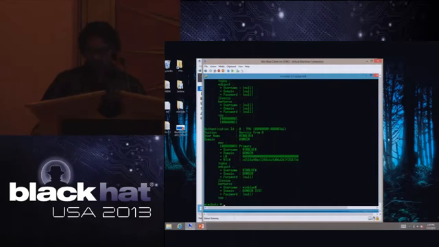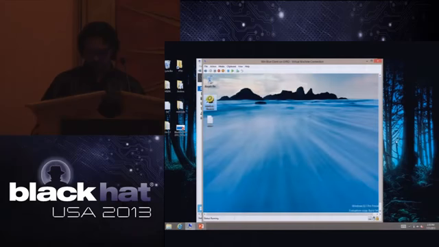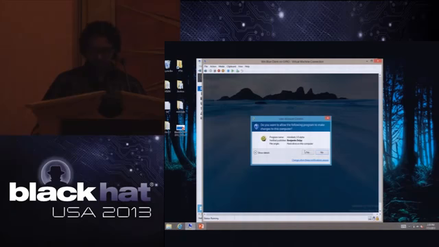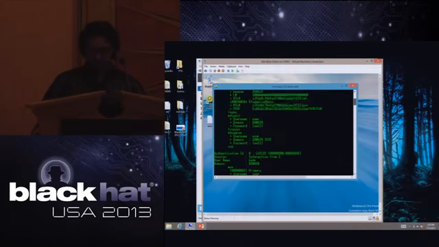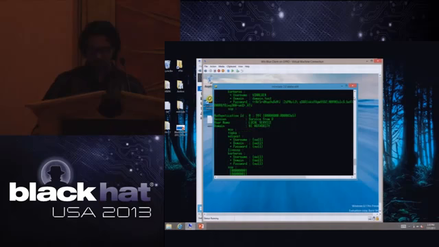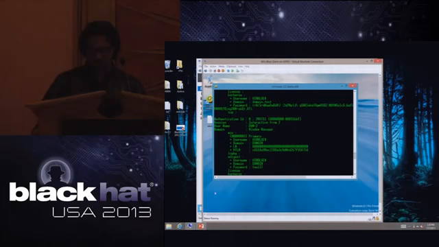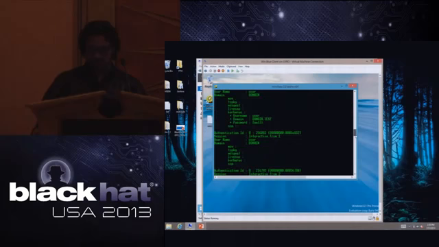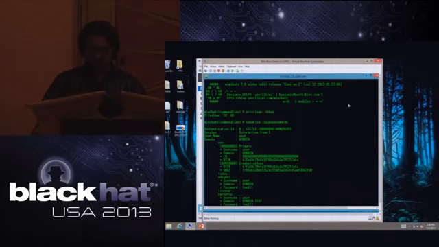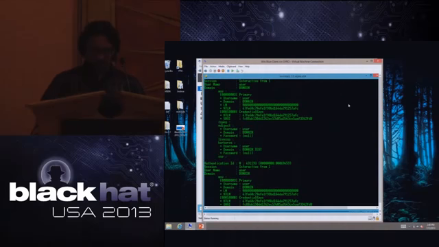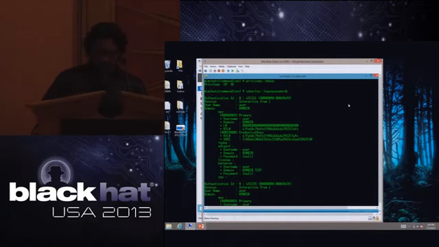So we let Mimikatz do its thing. Oh my God, not really. Oh my. There you go. And as we start looking at it, here's the interactive user domain.